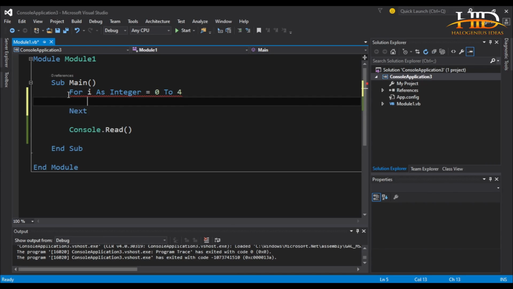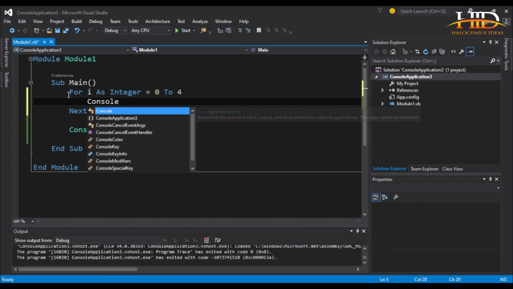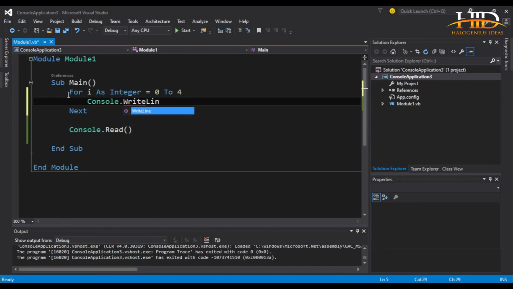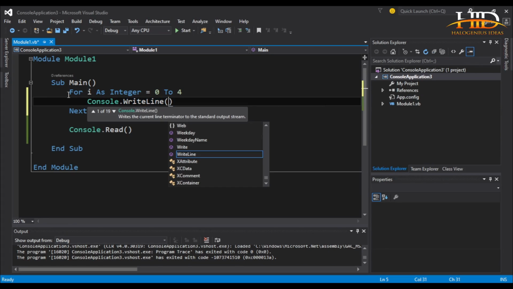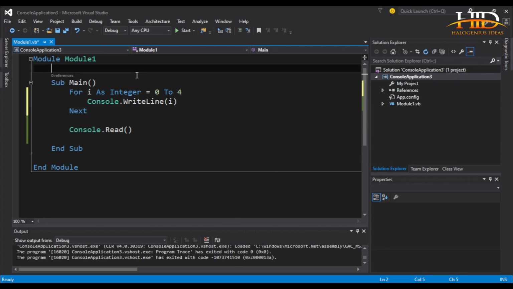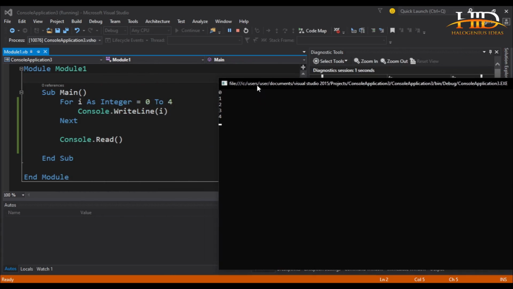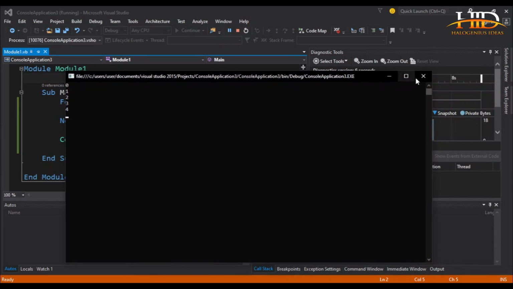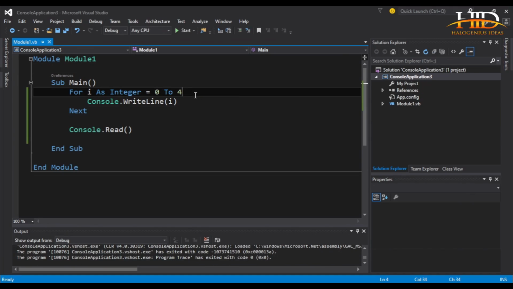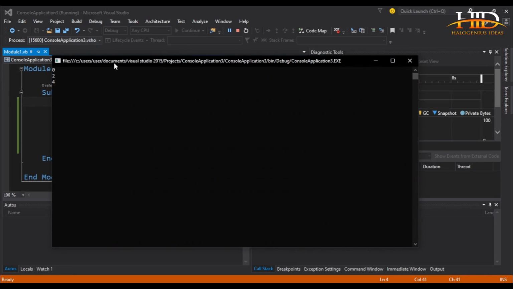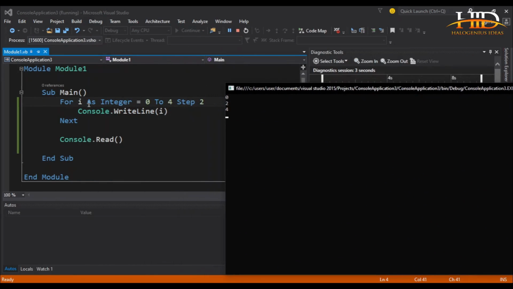Okay, you can do something like Console.WriteLine. What do you want to write to the console? I. So if I run this, you see from 0 to 4, just like that, from 0 to 4. So if I run this now, you see what I'm having over here.